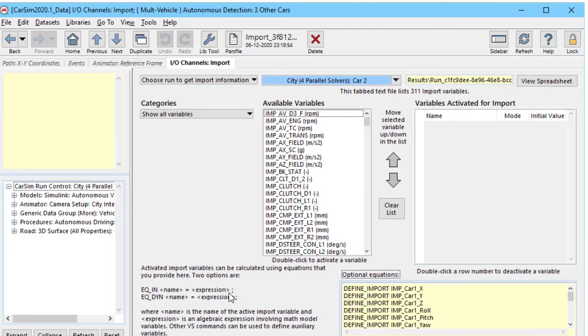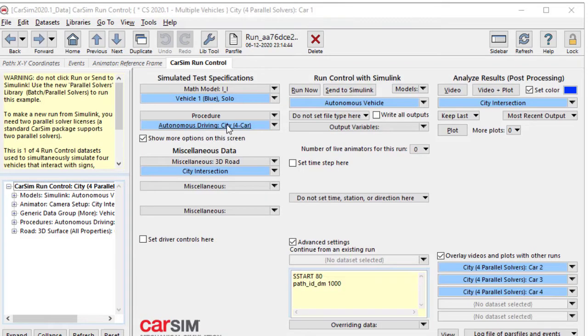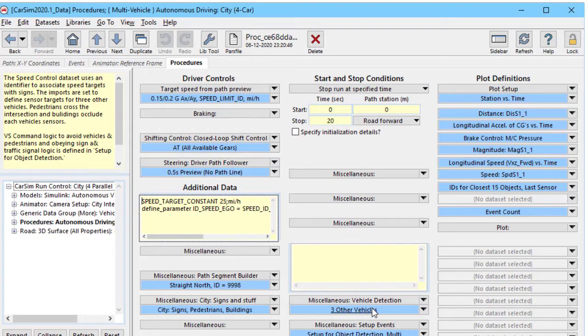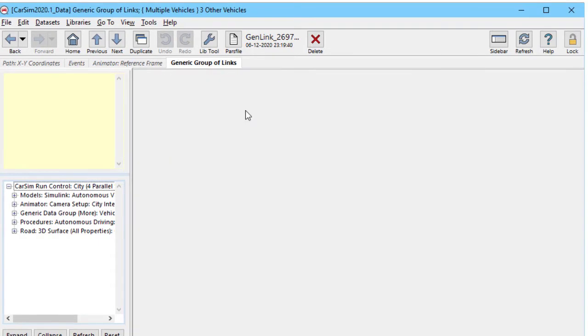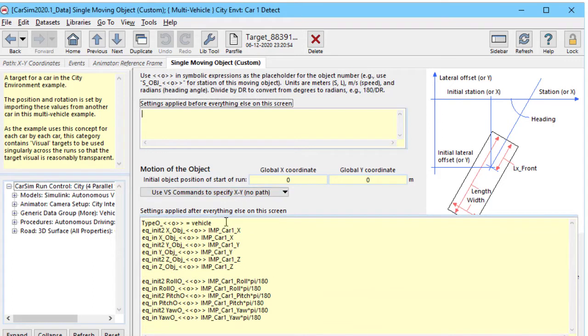When it comes to import, we need to get the XYZ, yaw, pitch, and roll for 3 more vehicles, which we do here. They don't exist as natural import variables. They're pass-through things, so we use the VS command DEFINE_IMPORT to make them. We make 6 variables for external car 1, 6 for external car 2, and 6 for external car 3. When we look at the procedure down here, we have information about the 3 other vehicles, and what we've done for each one is make a moving object. To locate the object, we use VS commands that assign the XYZ, yaw, pitch, and roll of the object to the variables that were imported from Simulink, which came from one of the other vehicles that was in the co-simulation.